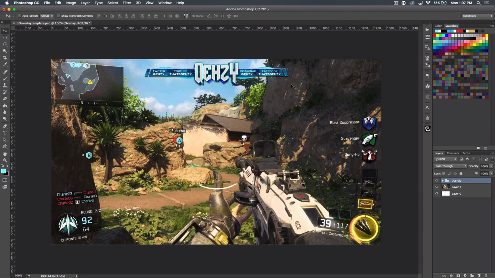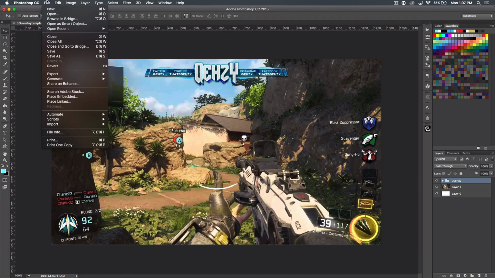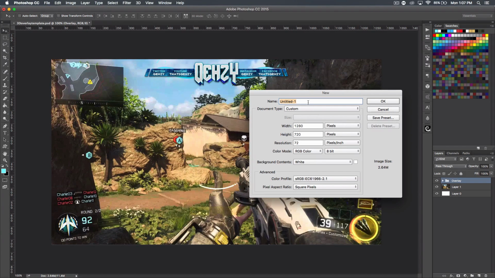So we're in Photoshop. This is the original file I made. When you get into Photoshop, you're obviously going to have to create a new file. So you want to go to File, New, and depending on the video size, if you're making this for yourself, you'll know your video size. If you're making it for someone else, you're going to have to ask them. Usually it's 1080p now.